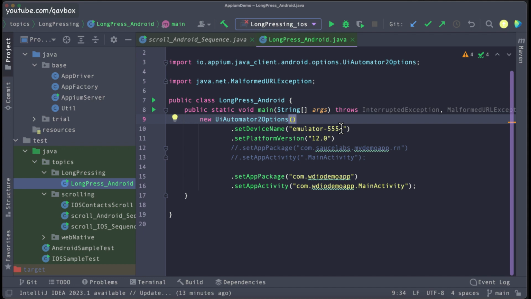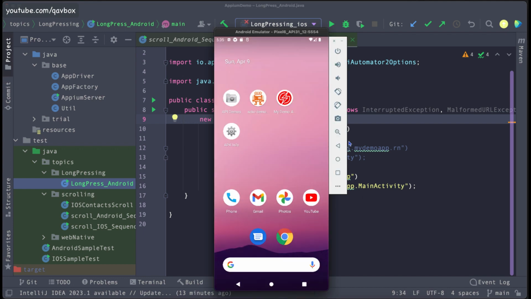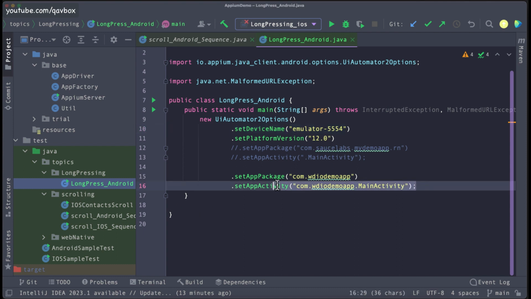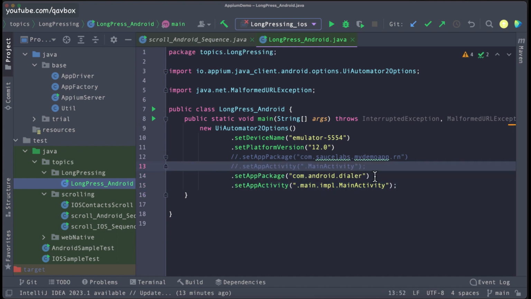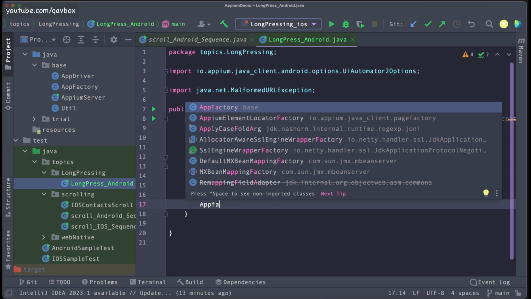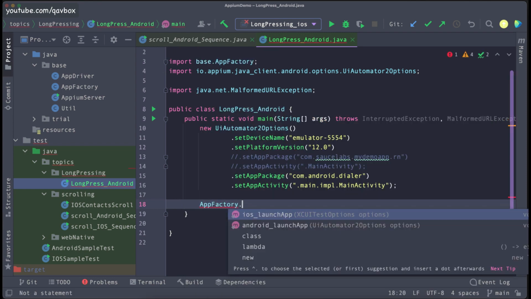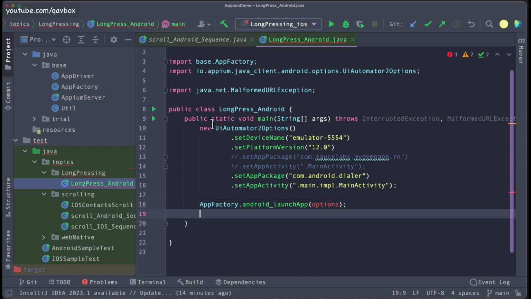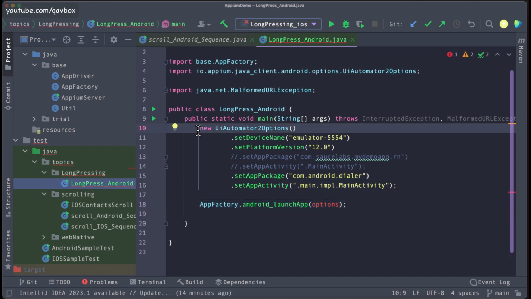Here emulator 5554, this is my default simulator which opened. The platform version is 12.0, and for this particular application, the contact or phone application, this is the app package and app activity. I'm not going to discuss how to find it; we have discussed this a lot of times, so no need to worry about that. Now I will be calling this app factory class, dot, Android launch app, and this accepts the UiAutomator2 options which I just created above. So actually I need to create this one.